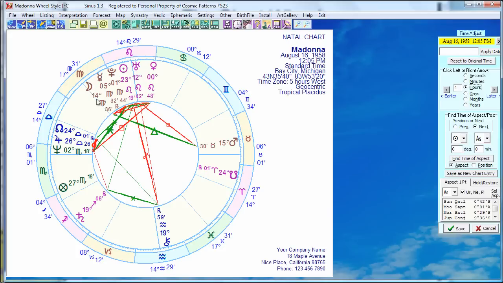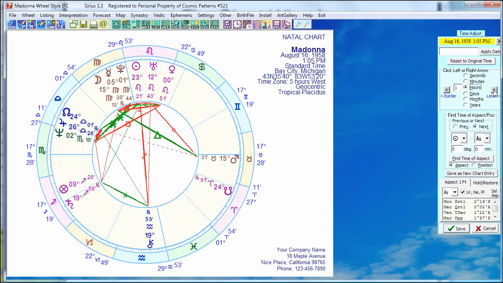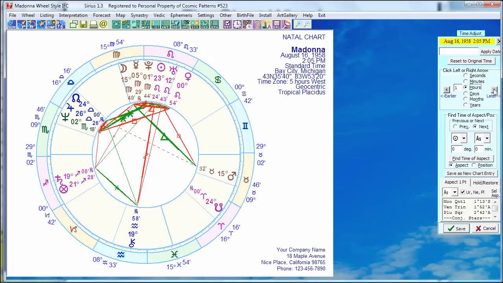So the Moon is at 14 Virgo 36. If I go an hour later, let me go 2 hours later, the Moon has moved up to the top of the chart. You may say, well, that's not the top. The top would be over here. Well, that's the distortion, which we'll learn more about.